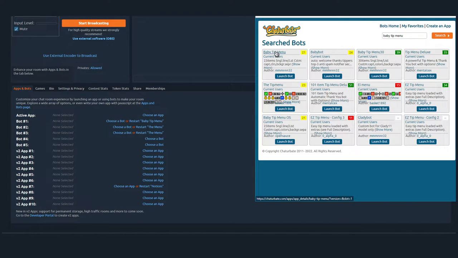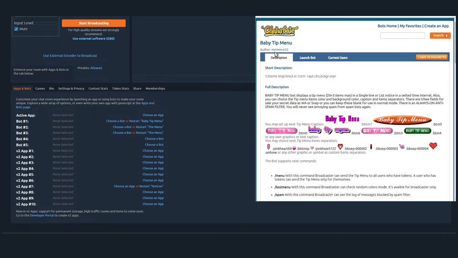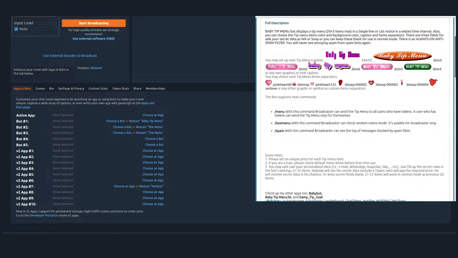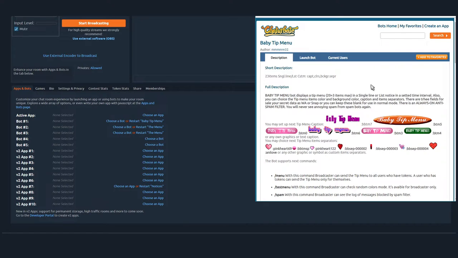So the page will reload and we see a complete description for the Baby Tip Menu with all hints and whatever the programmer included here. All we need to do now is add to favorites. It is an orange button. I hope you can see my mouse cursor here. We click on it and you see it will turn from add to remove. So we have added the Baby Tip Menu to your favorites.